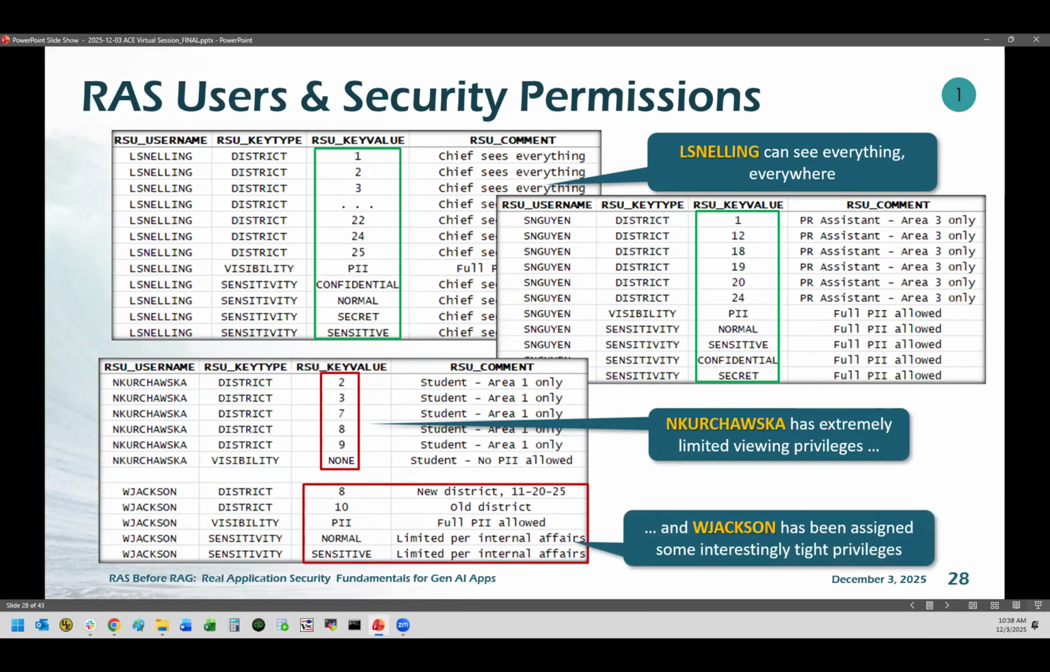We also have a student who's helping out. She's only allowed to see these 5 regions, and note, her visibility is none. She cannot see any PII. She's not allowed, all right?